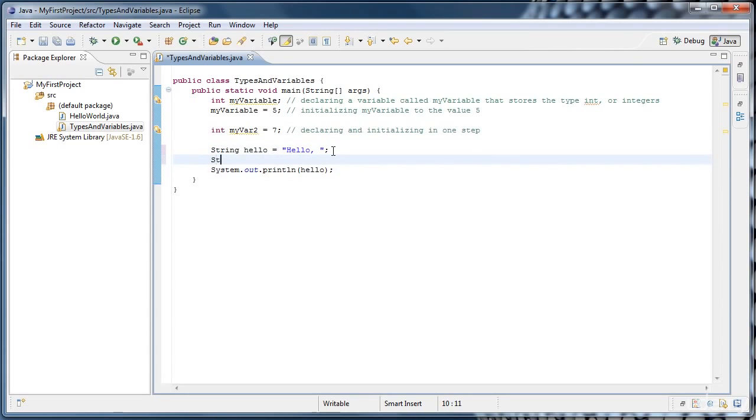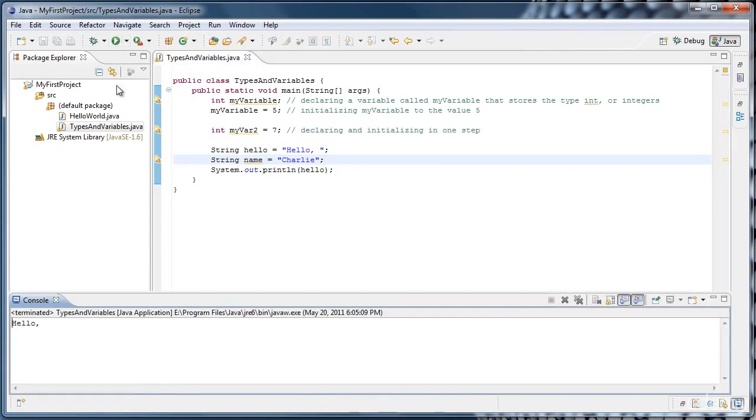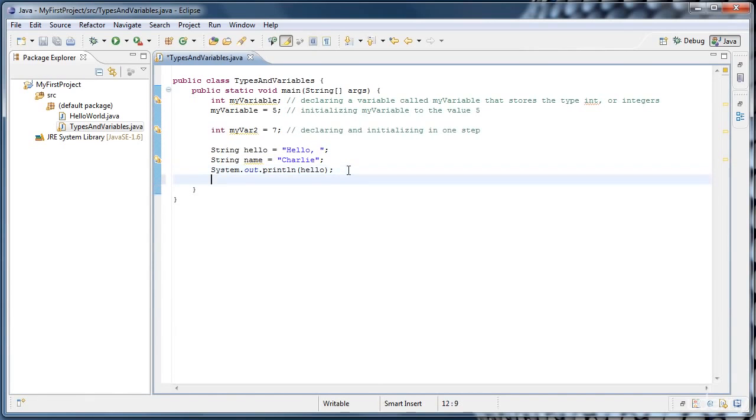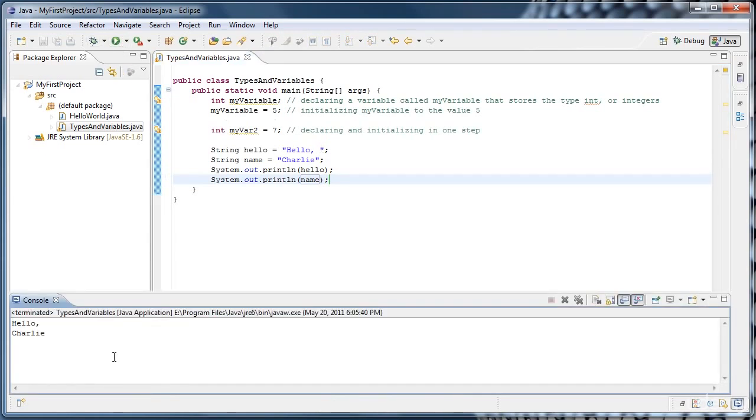Now let's create a second variable of type String. We'll call it name equals Charlie. Now let's say we want our console to say hello Charlie. How would we do that by referring to the variables? Well, if we run it right now, it says hello. So one way we could do it is to do another System.out.println and put in name. And now if we run it, it says hello, and then a new line, and Charlie. But that's not quite what we want.